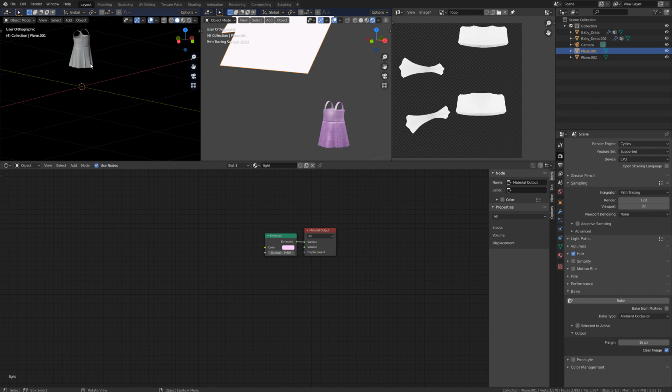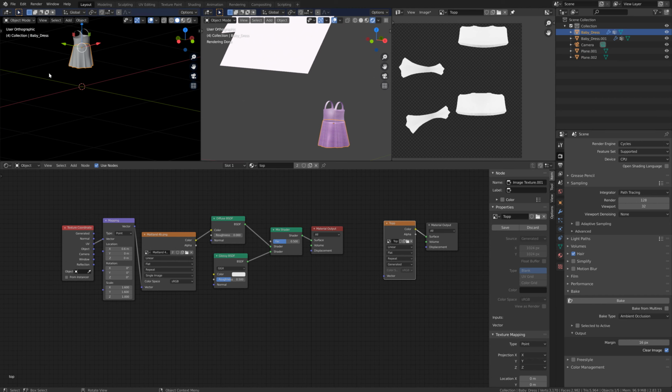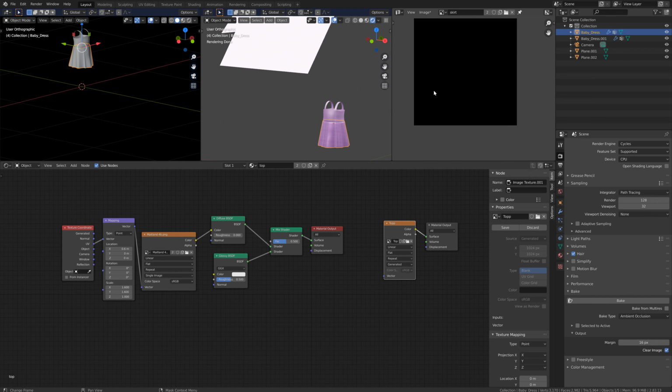Let's do the skirt real fast. Skirt selected. Let's put the skirt here as well. Is this the one? It's not doing it. I don't know why that skirt one went away. Let's bake it anyway, see what happens.